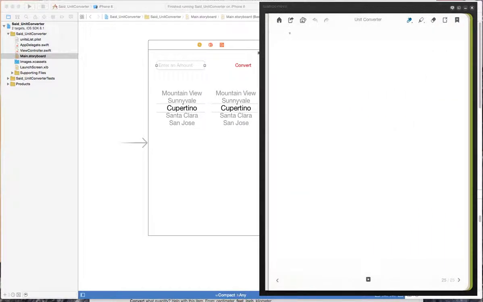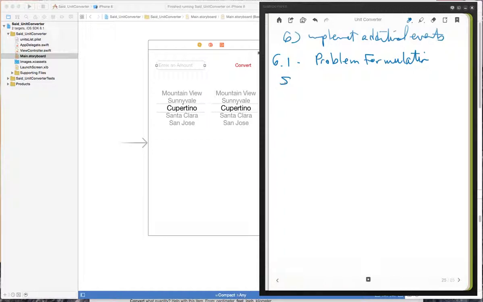So I'll say this is iteration 6, which is implement additional events. So I'll say 6.1. This is the problem formulation. And the problem formulation defines the scope and defines the testing. What do you want to do? How will you test it?